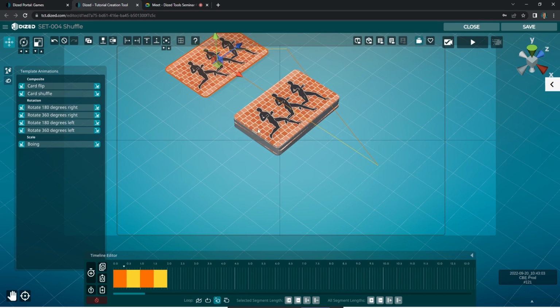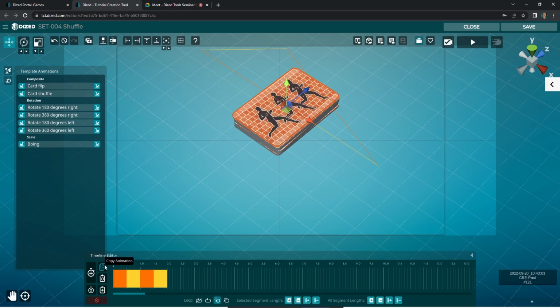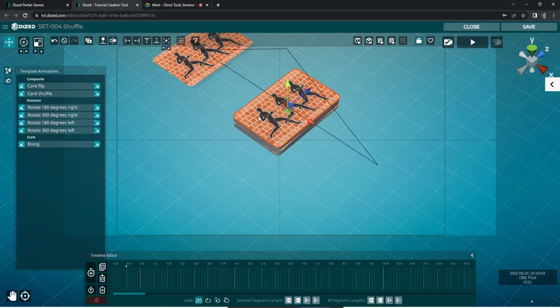I will do the same for this object, but one way to do it is to give it another one of these card shuffles, but another way to do it is to use the copy animation button here. When I click it, it copies this animation. I select an object, I paste and replace the animation, and it creates the exact same animation.